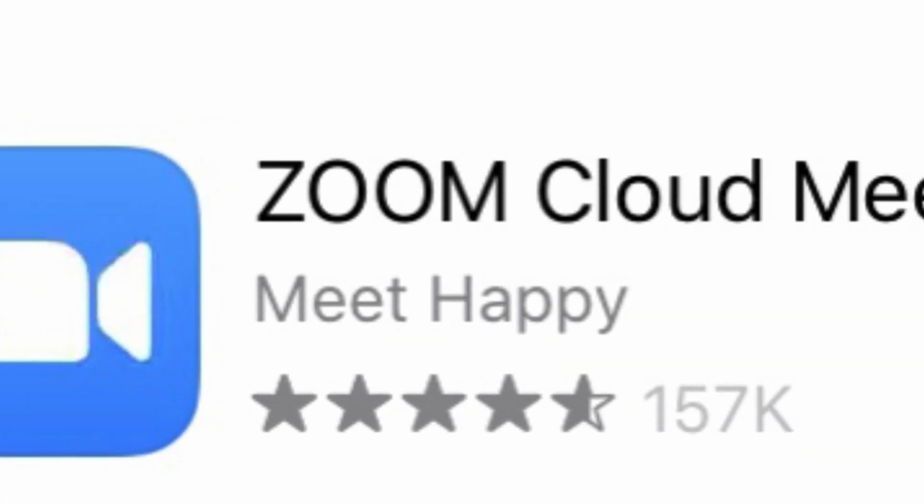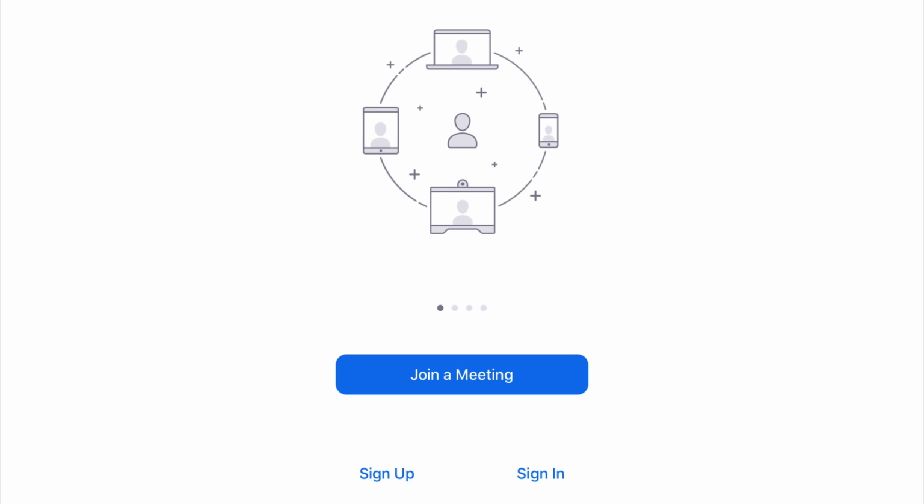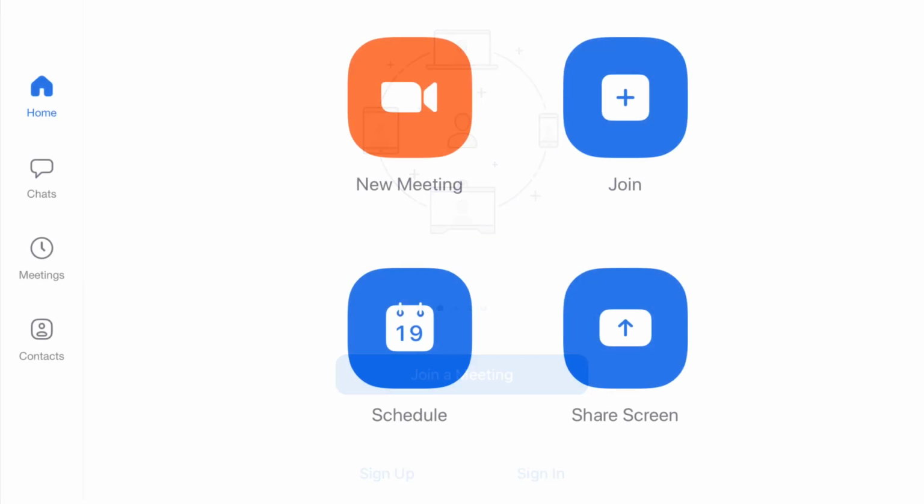Once you have downloaded the Zoom app, you need to sign up. Once you've signed up, you then need to sign into Zoom through the app. Follow the buttons at the bottom to do this. This is the main screen on the Zoom app. On here you can create a new meeting, you can join someone else's meeting room, you can schedule a meeting and you can also share your screen.